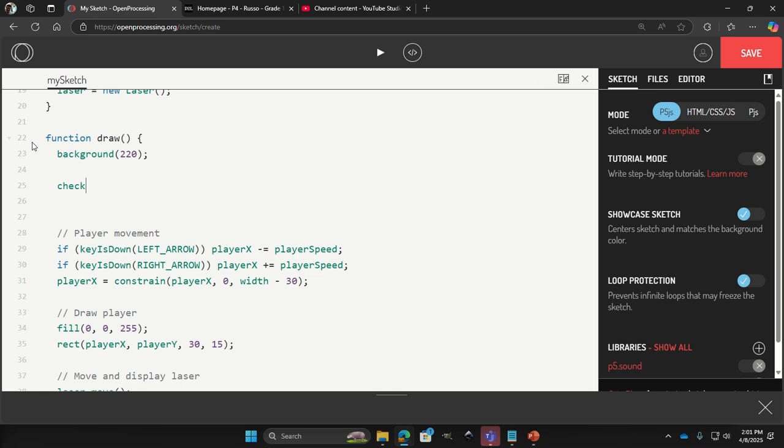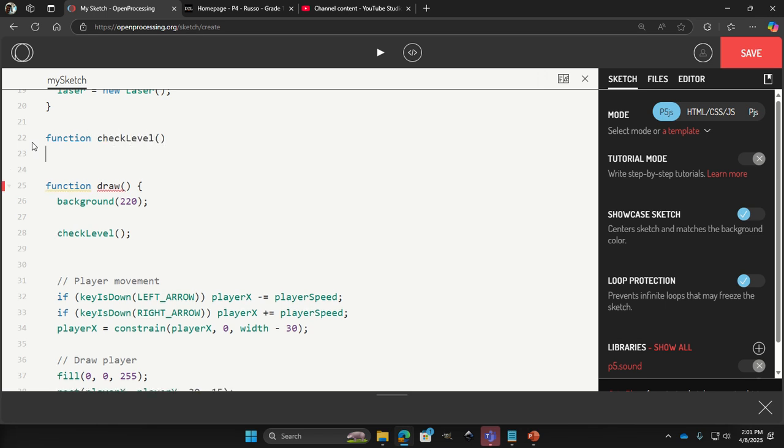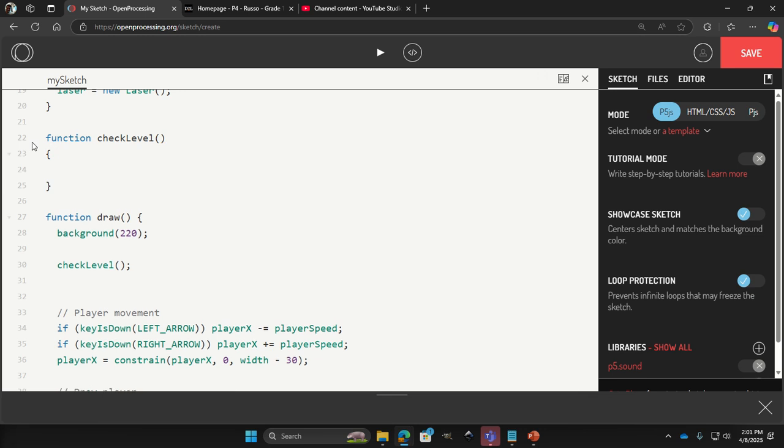So instead what I'm going to do is I'm going to say call the function check level. Okay? Just to keep it clean. And outside of this function, I'm going to make a new function called check level. Okay? Now what do I want to do in check level? How do we know it's time to move to the next level? All bubbles are gone. If bubbles.length is equal to 0.